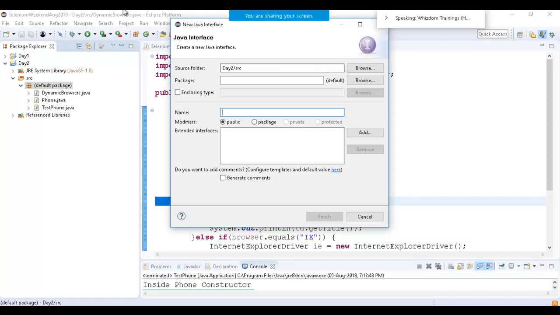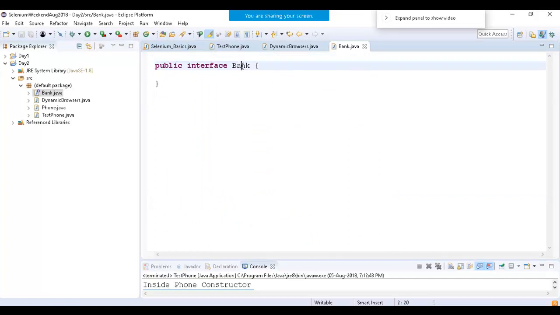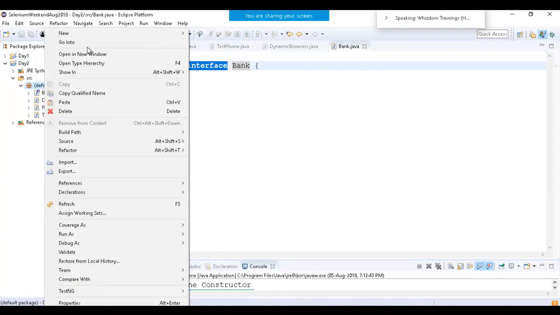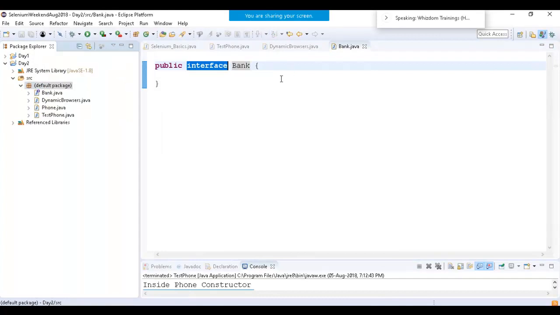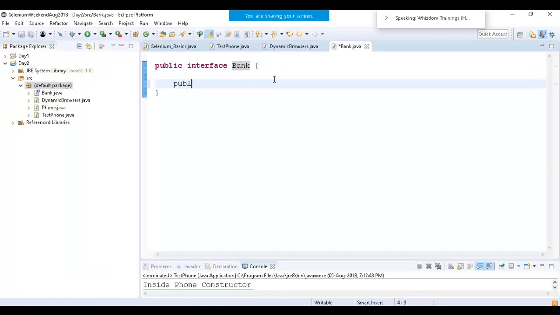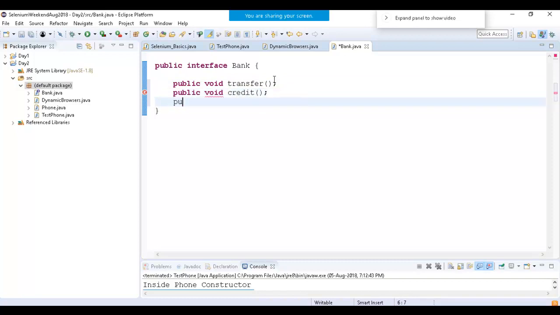Right. So out here, we can create an interface known as bank. You can create an interface by right clicking and selecting interface. What are the features of a bank? For example, public void transfer, public void credit, public void debit. So these are some common features of a bank.